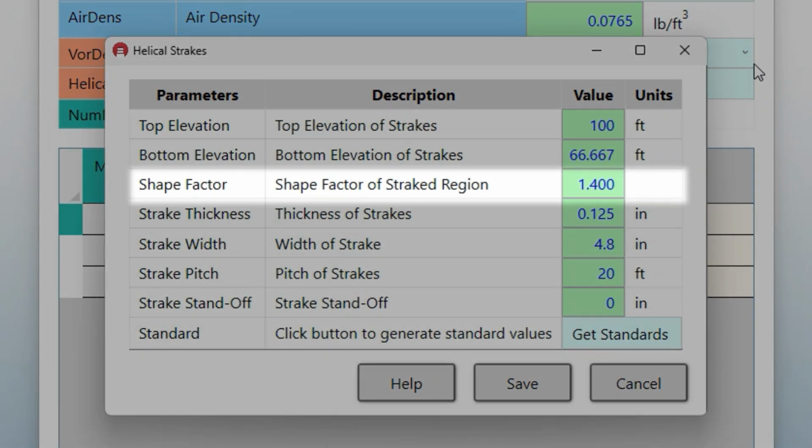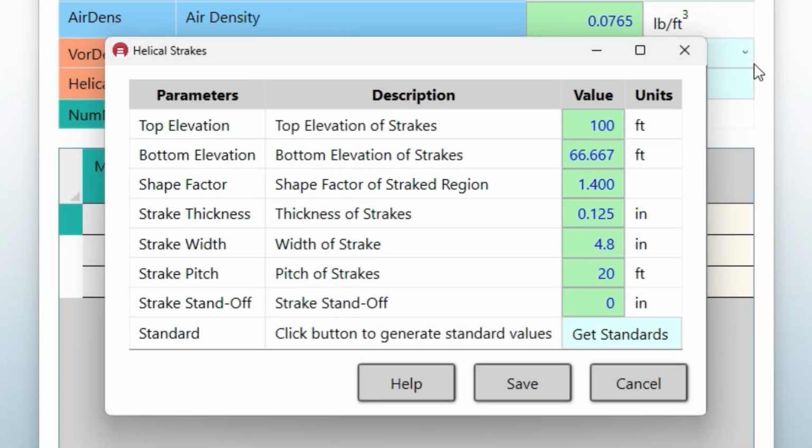The shape factor is to be used on the bare stack diameter, which is typically 1.4. Please note that some standards or specifications refer to a value of 1.2. However, typically this value is used when considering the straked width of the stack, not the bare diameter. A 1.2 factor on the straked region is equivalent to a 1.4 factor on the bare diameter, and since MecaStack uses the bare stack diameter, we recommend a value of 1.4 be specified here.